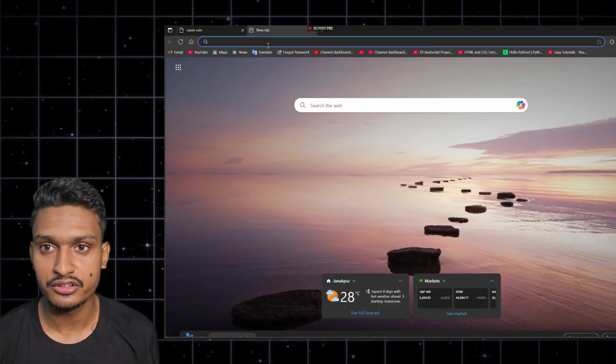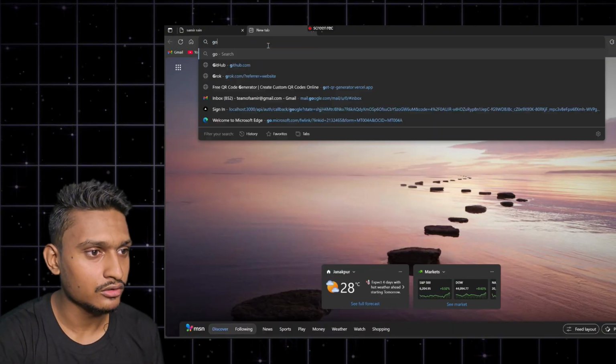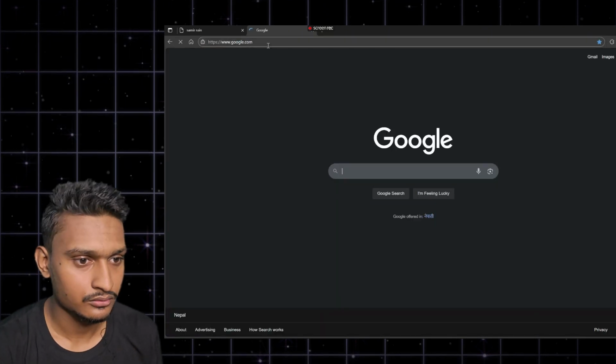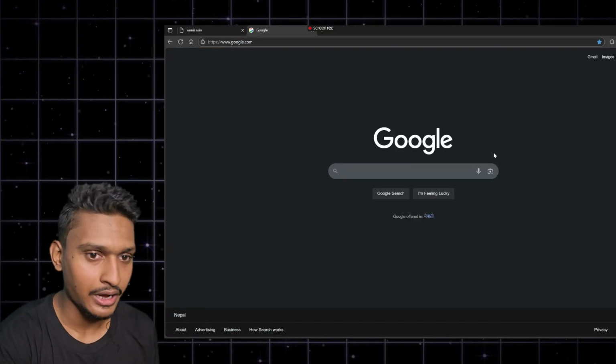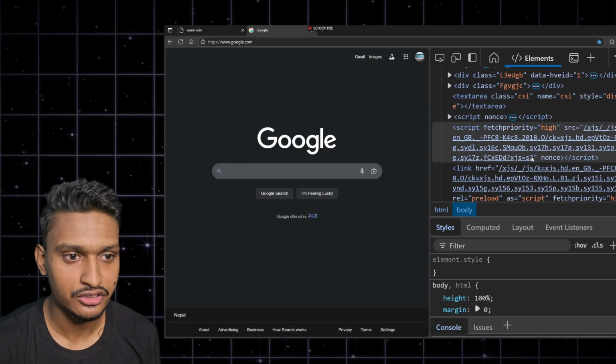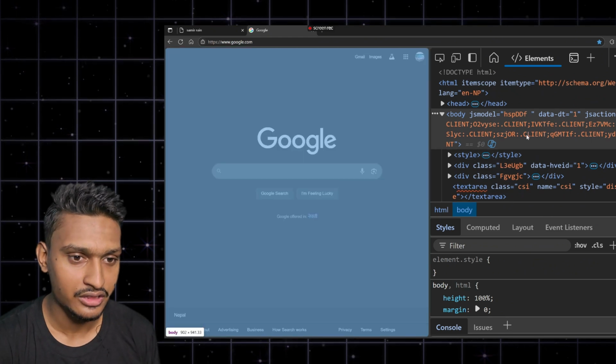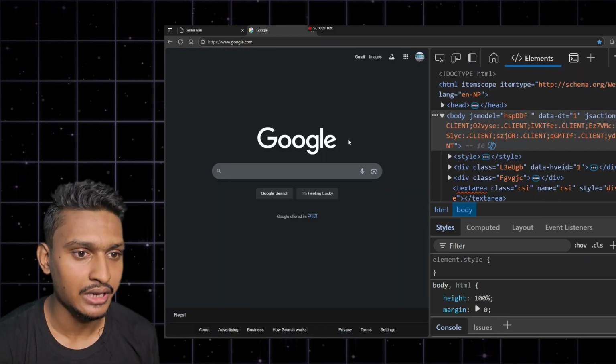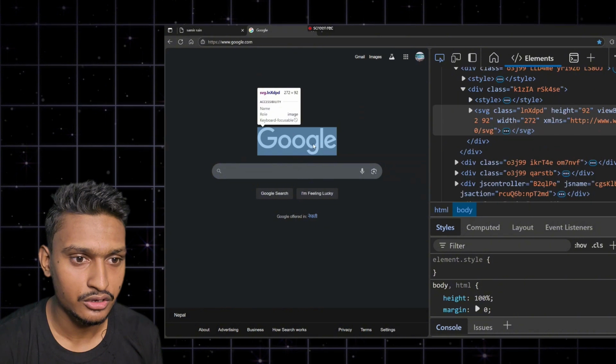I'll show you some interesting things. First of all, open Google. You can see Google, then press Control Shift I to open the dev tool. You can see the HTML of it, and it is a lot. We will also study what the things are here. First of all, we change something like this. So click here, you can see the Google here.